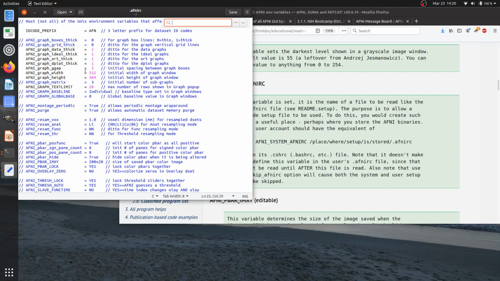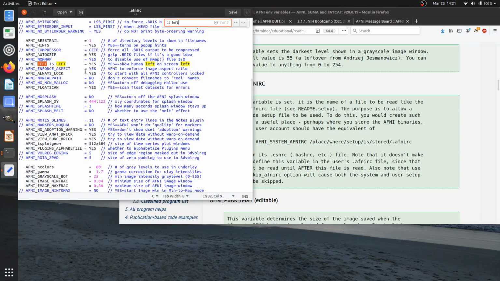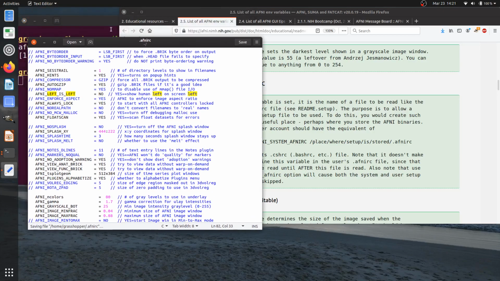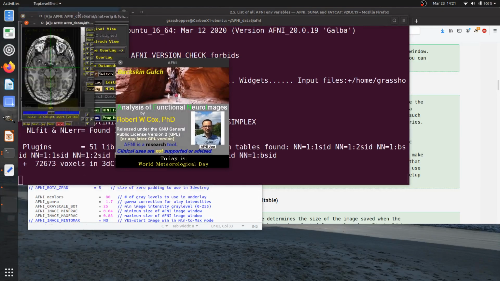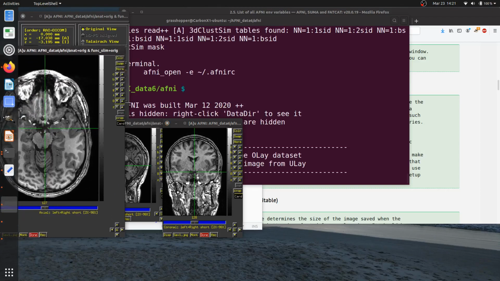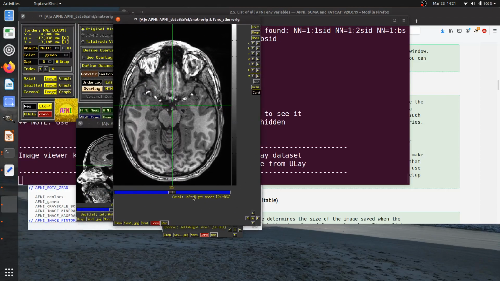The one we're interested in at the moment is something about left and right. So here there's an environment variable called AFNI_LEFT_IS_LEFT. By default it's set to be yes. If I set it to be no and save the file, now the next time I run AFNI, so I'm just going to type afni in the same directory again, let's take a look at my axial window here, and I see that indeed left equals right.